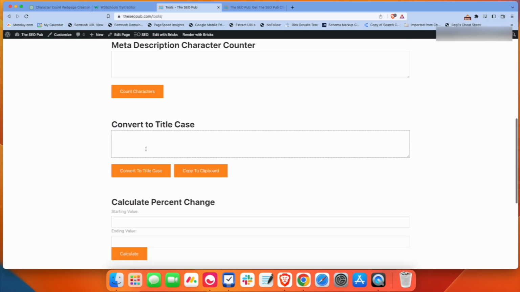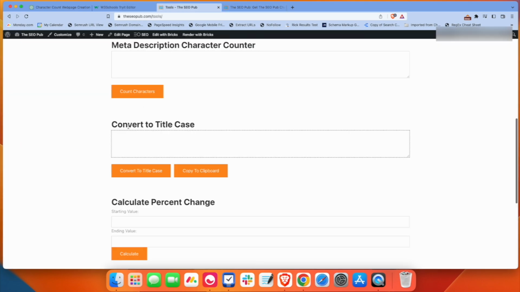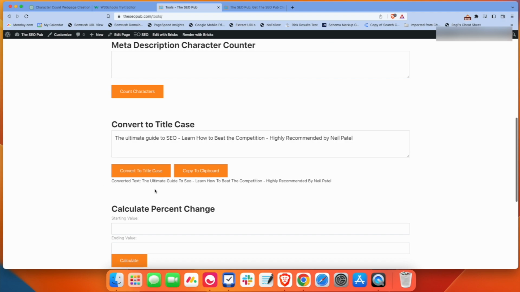I also created something that converts things to title case. So for example, if I take this and let's change a few things here. This will take this string of text and it'll capitalize the first letter of the words. So I can change it and it spits it out here and I can copy it to clipboard and now I have it in title case, which is really useful for when you're creating title tags or headings.